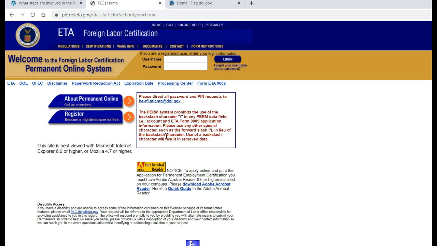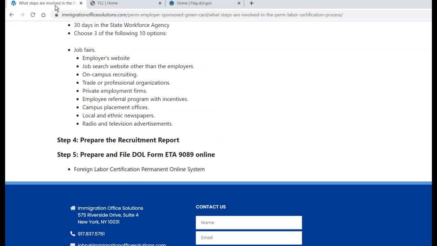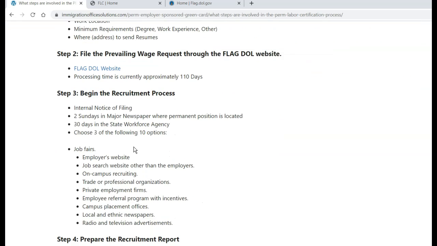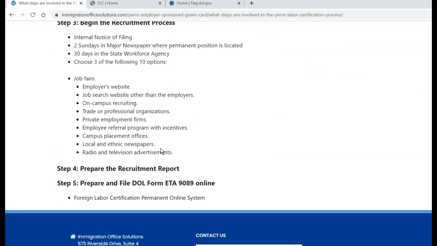The employer would create an account, register. They'll get a username and password, and it's about a 10-page online form that's filled out with all of the elements, the position, the recruitments that occurred, and number of attestations.